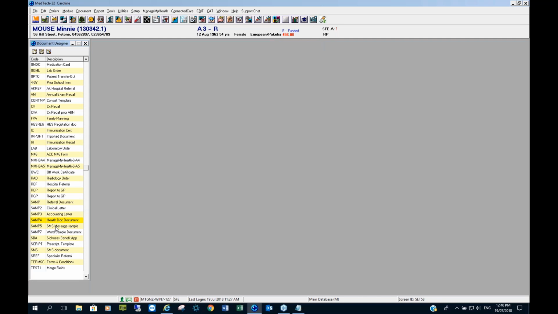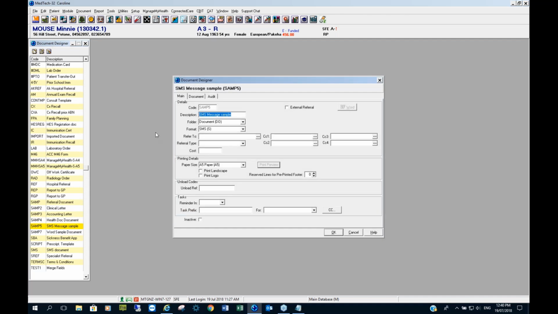Next one is an SMS template. So going into here, again, the principles are the same. The front page setup is a code, a name of your template. It's going into the document folder, and the format is SMS.